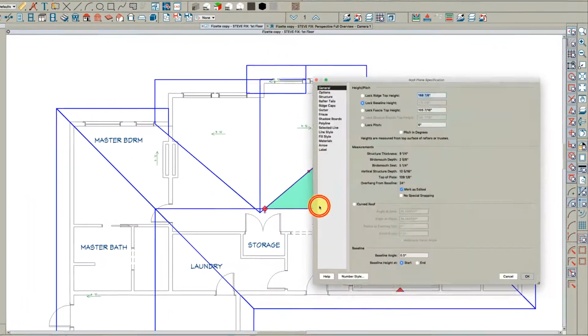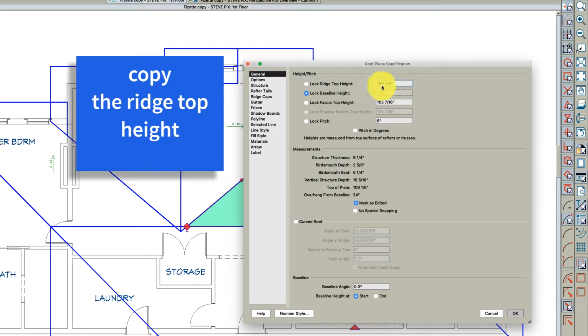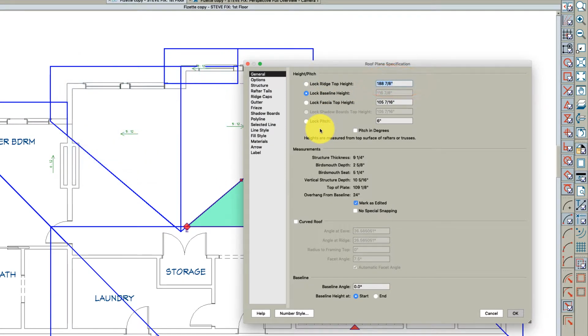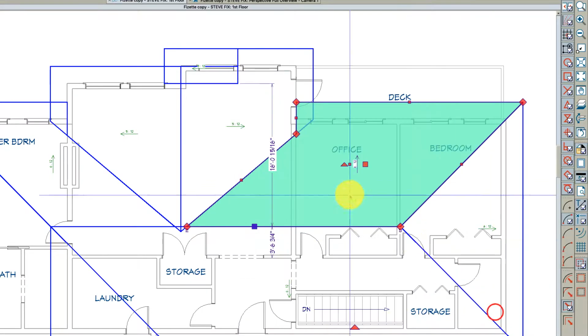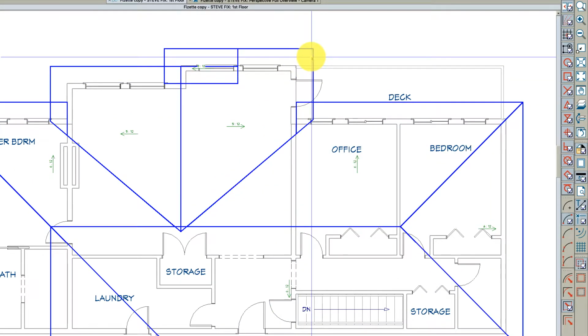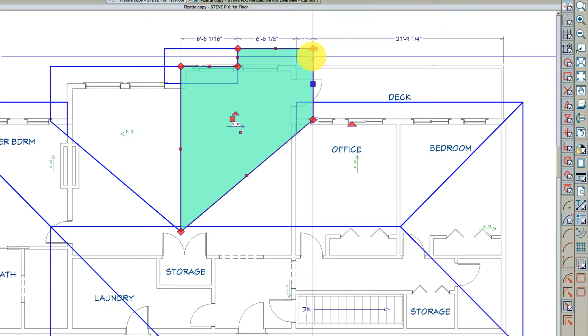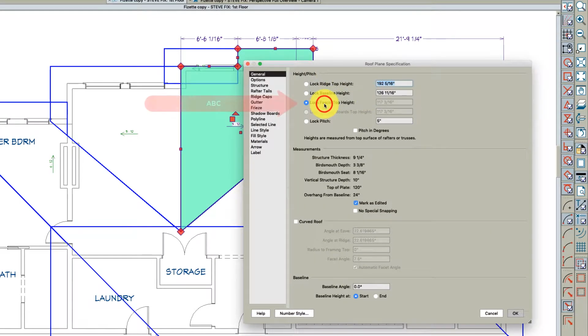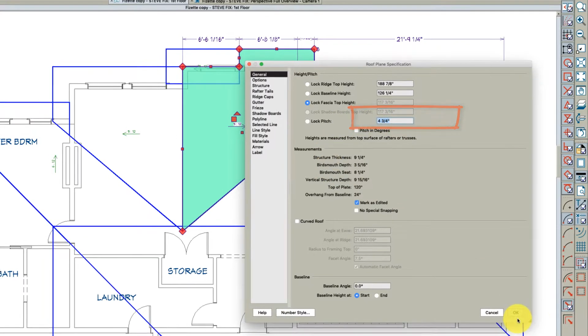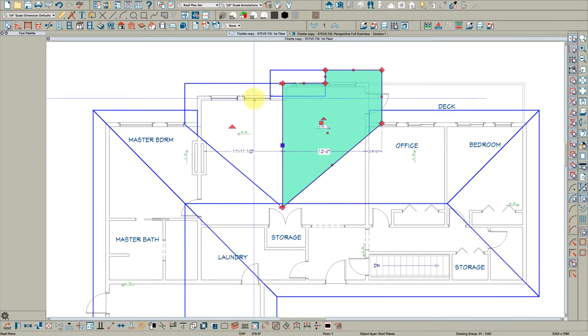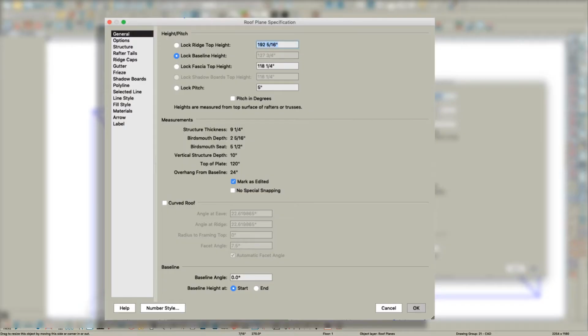First thing we do is open this roof and find out where the ridge is, 188 7/8, and you copy that. Control C or Command C, whatever you're using software-wise. And then open this and lock the fascia and paste in the ridge top what you just copied. And as you can see, it changes the pitch. Then we need to do the same on this side.